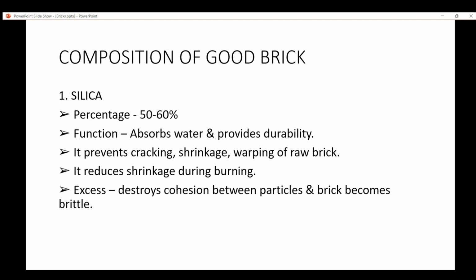And if an excess amount of silica is present in a brick, then what happens? It destroys cohesion between particles and the brick becomes brittle. So if the silica is greater than 60% or more than 60%, you can say, then the brick will be brittle and it is not a good quality brick.